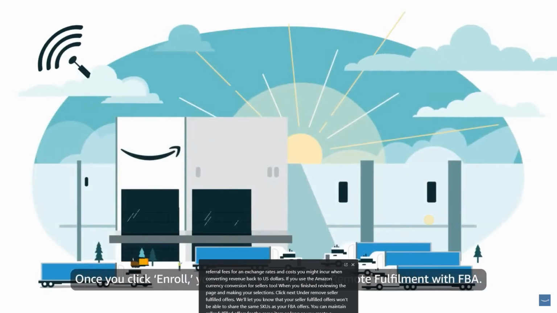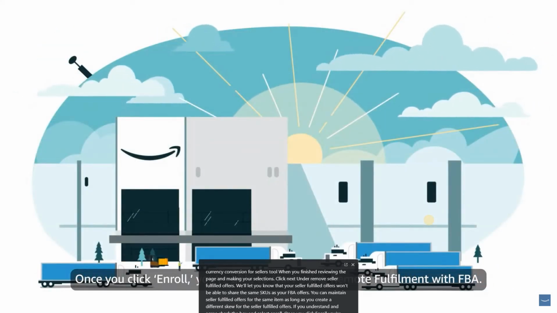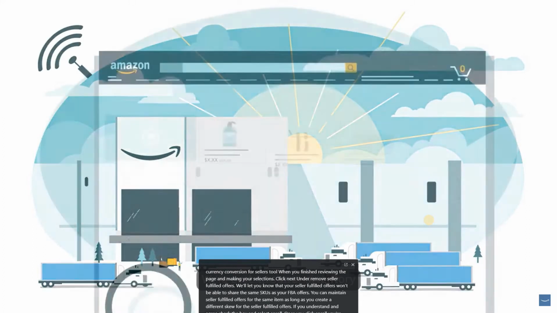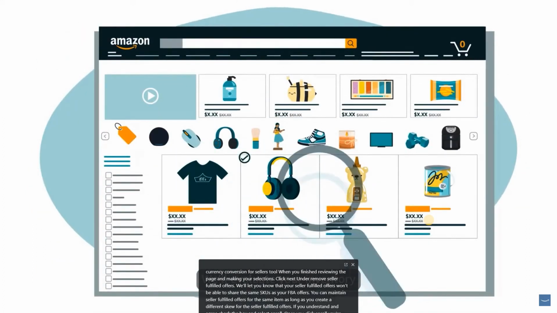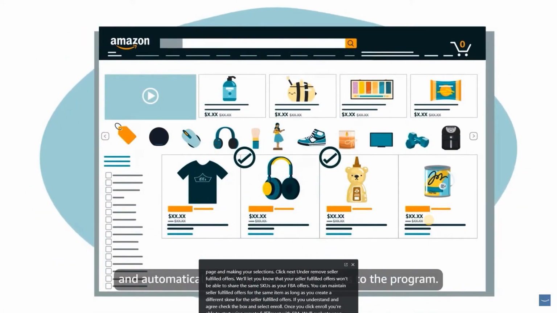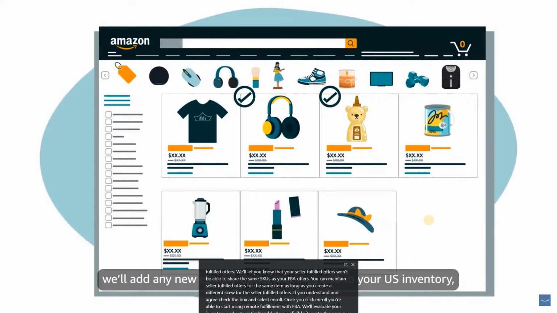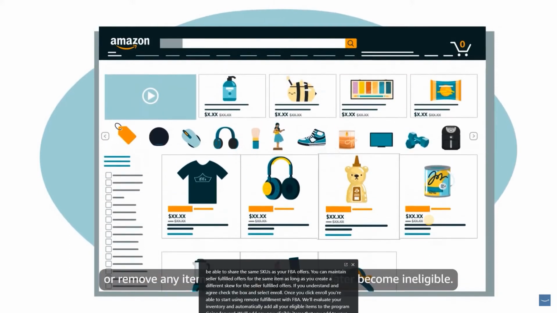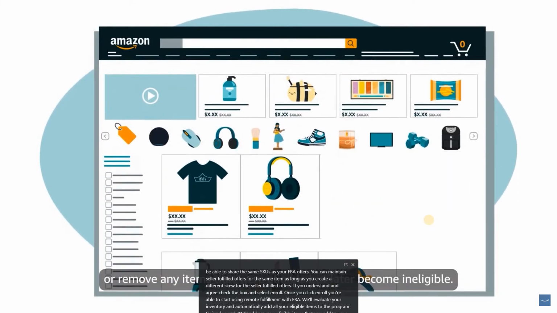Once you click Enroll, you're able to start using remote fulfillment with FBA. We'll evaluate your inventory and automatically add all your eligible items to the program. Going forward, we'll add any new eligible items that you add to your U.S. inventory or remove any items that were eligible but later became ineligible.